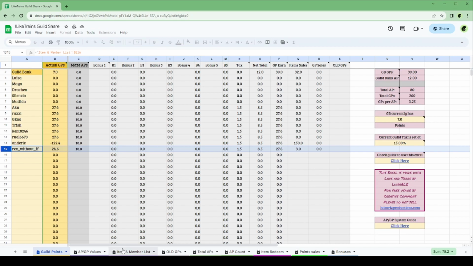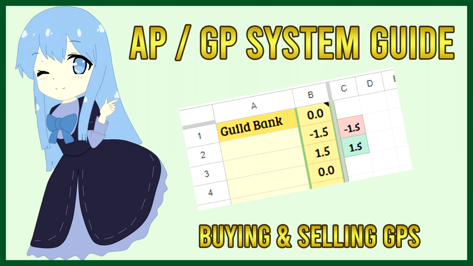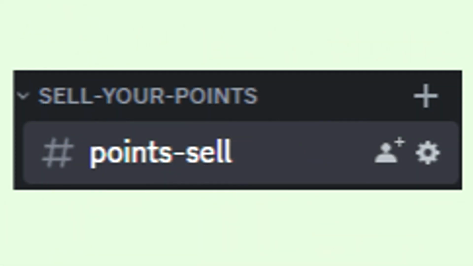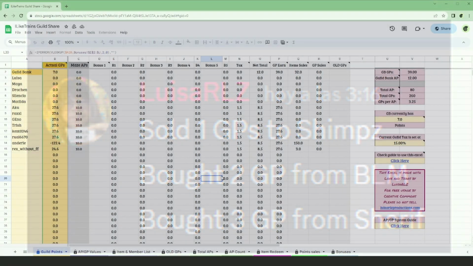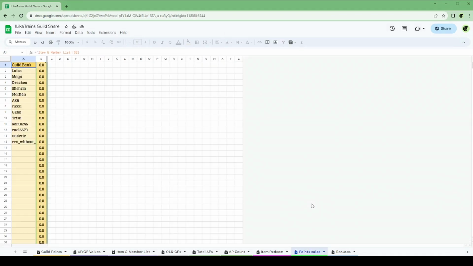Use it wisely. GPs buying and selling. Before anything, I suggest creating a channel like this in your guild Discord server, as doing trades manually or by direct message can be time-consuming and not efficient. Suggest your guild members creating posts like these only once they've finished their own trade. The trade between players will consist of someone selling their GPs for gold and you as an editor transferring such points to the buyer. We go now to Points Sales tab.